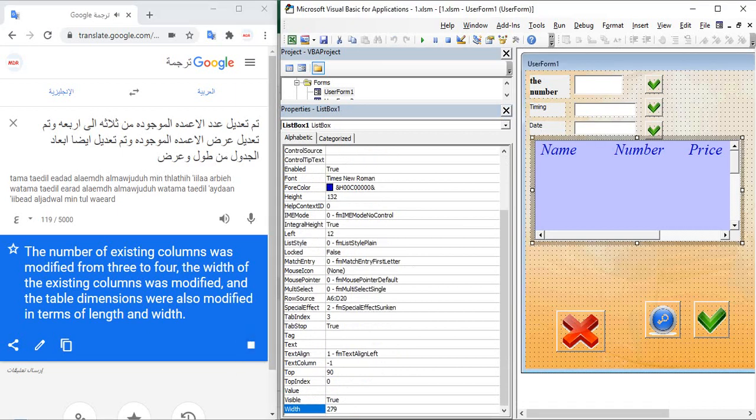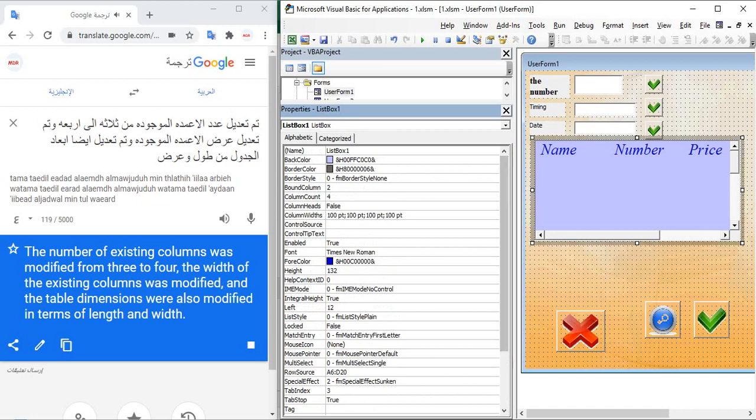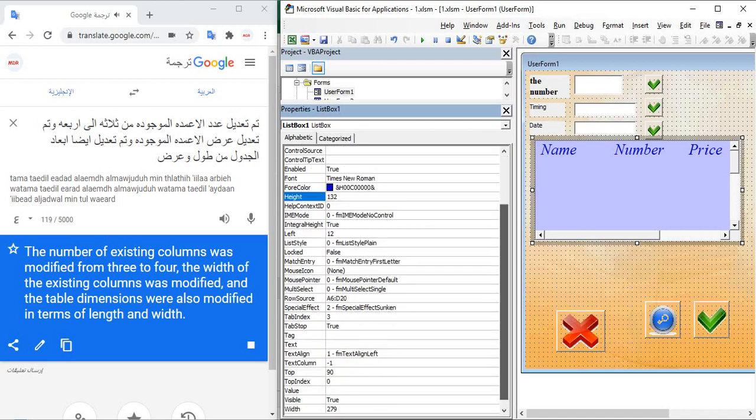The number of existing columns was modified from 3 to 4. The width of the existing columns was modified, and the table dimensions were also modified in terms of length and width.